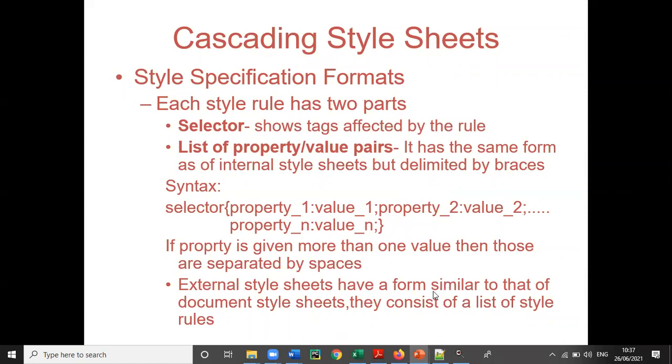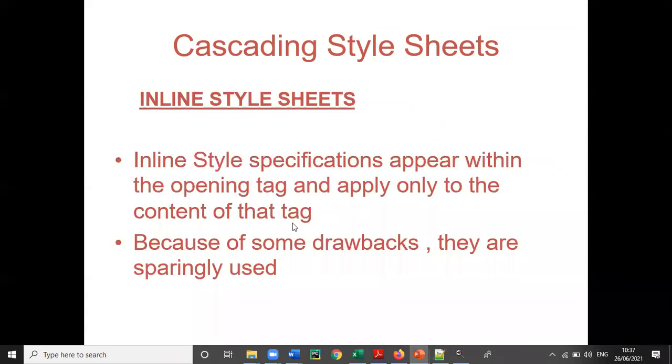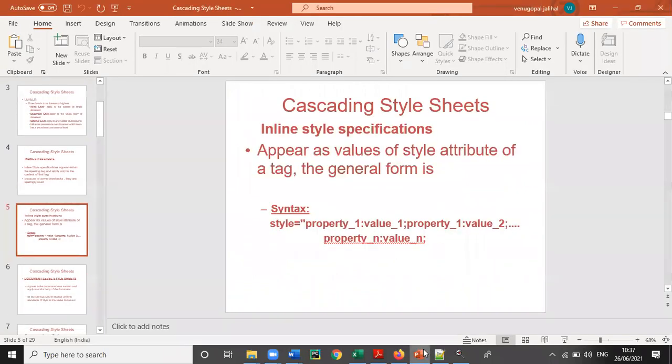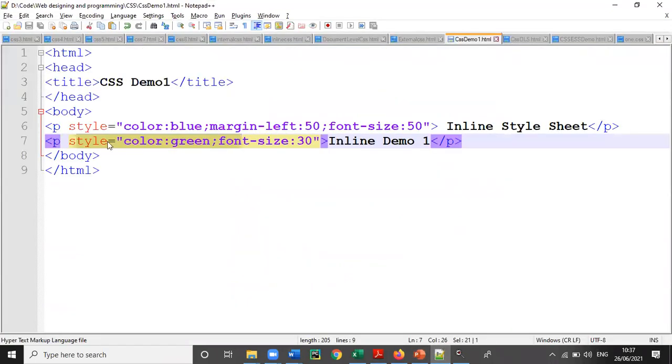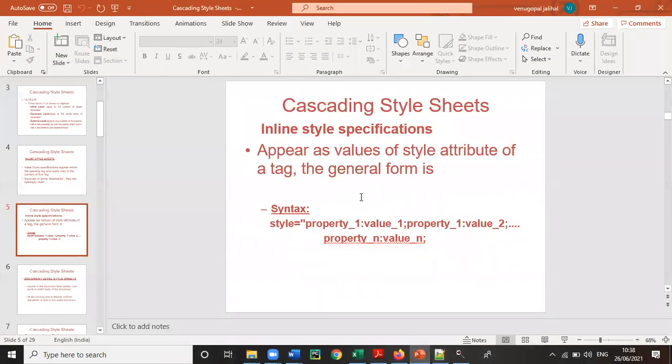External style sheets have a form similar to document style sheets. There are three types of style sheets: inline, document level, and external. For inline, we have to give a specification. This is the general syntax of the inline style sheet. Style is used as a particular attribute or property. This is the example: style is used as a property for inline style sheets. That is what the point says.